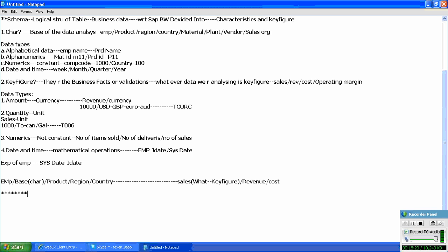Now we'll come back to star schema. I just want to take up star schema. So in case of star schema, in the center is the fact table, surrounded by dimension tables.